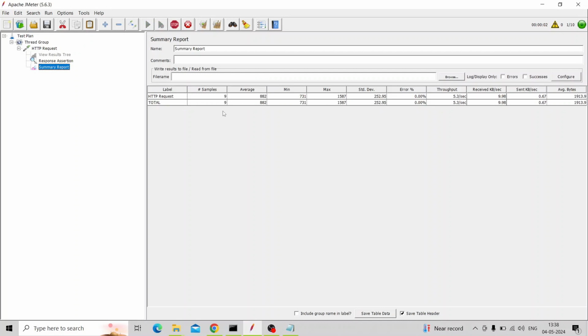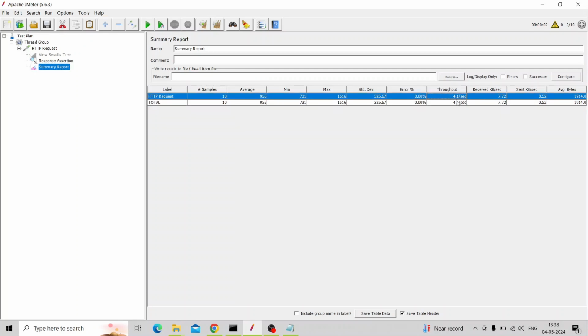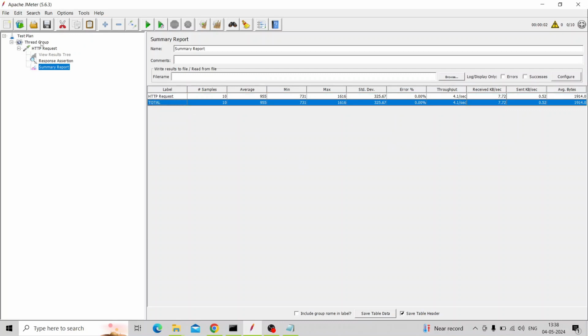Then you can see the report in the summary report. Here we get the error as 0% and the throughput is 4.1 per second. So here all are success, so there is no error. We can download it as an Excel file and give it to the manager or the developer for verification. So the testing of the API with the get API is completed.